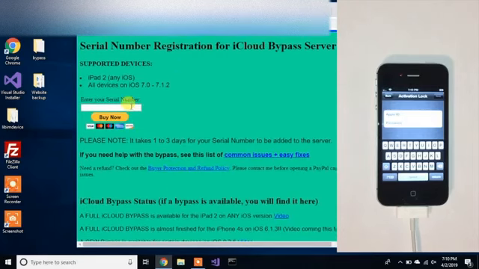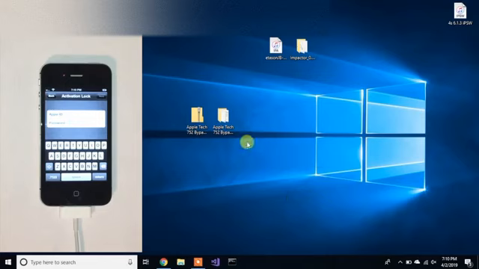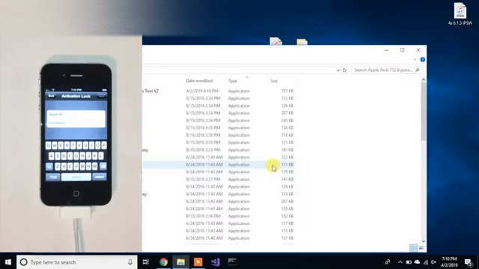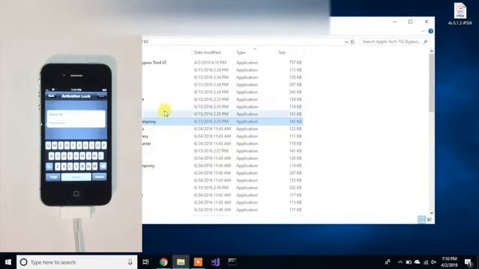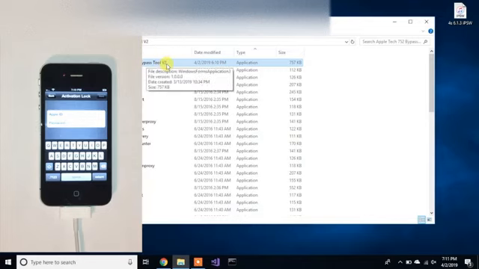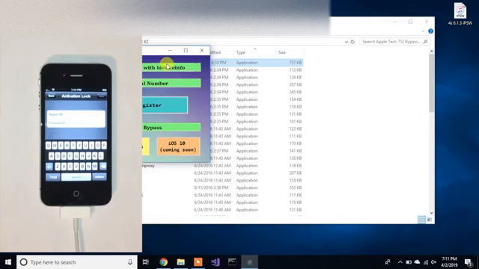Here, you'll want to type your serial number into this text field, or just paste it in since we copied it earlier, and click on Buy Now. So once you've done that, go ahead and close out of my website and head over to the AppleTech752 bypass tool. Here, you will see a bunch of stuff in this folder, but there's, again, only one thing you're looking for, the AppleTech752 bypass tool V2. Go ahead and double click this.